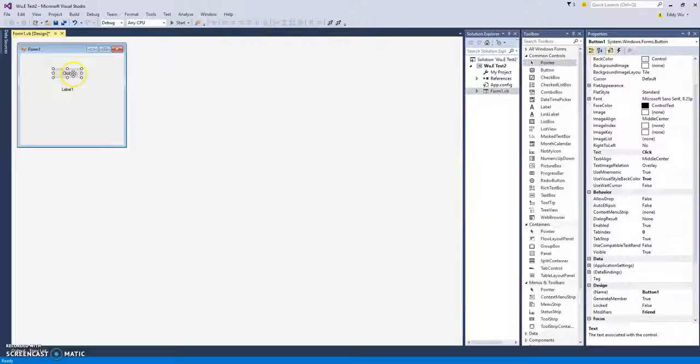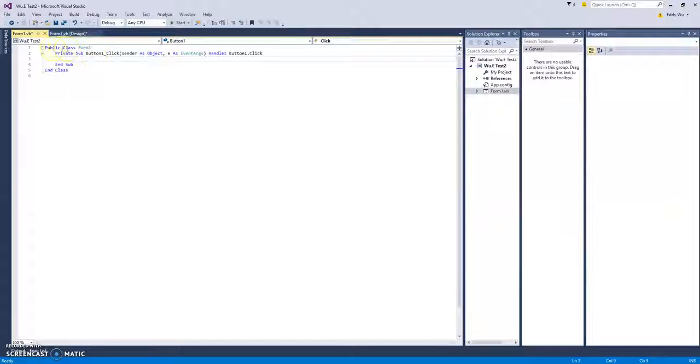Now, let's double click on our button, and the first thing that should come up is our public class Form 1 and our private sub button 1. Remember, the private sub tells you what happens when the button is clicked. And you can see that right here in the button1 underscore click. So that means when the button is clicked.